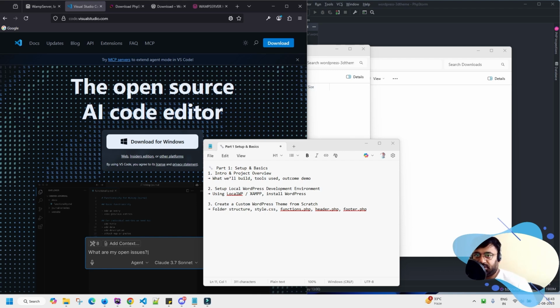I know the setup video sometimes feels a bit boring, but trust me, this step is crucial. If we don't set up our theme structure properly, we will run into problems later when we start adding complex 3D elements. Think of this as building the foundation of a house. If the base is weak, the whole structure suffers.